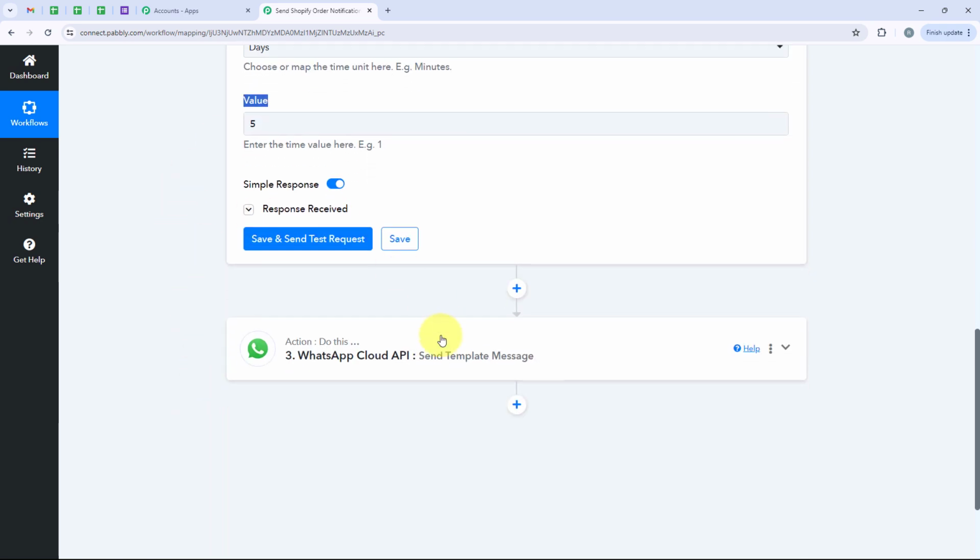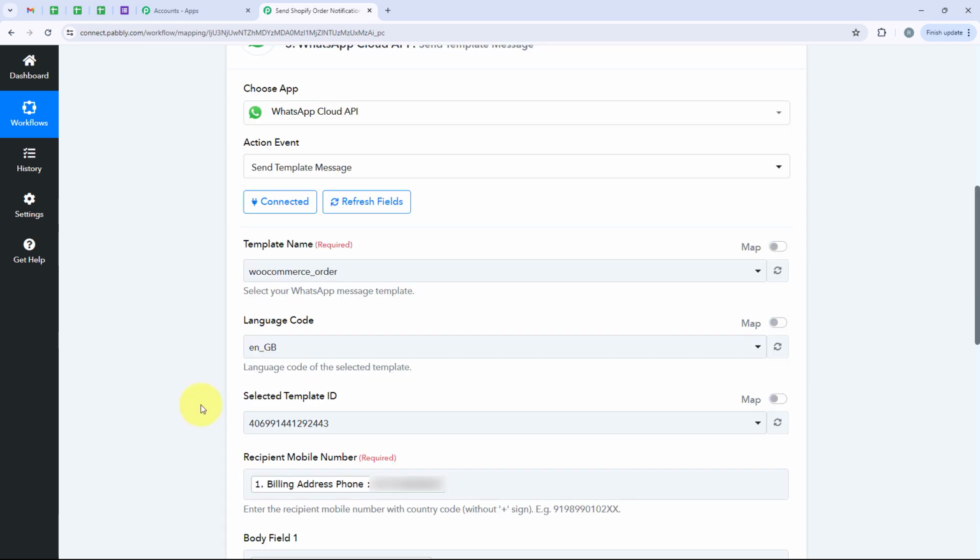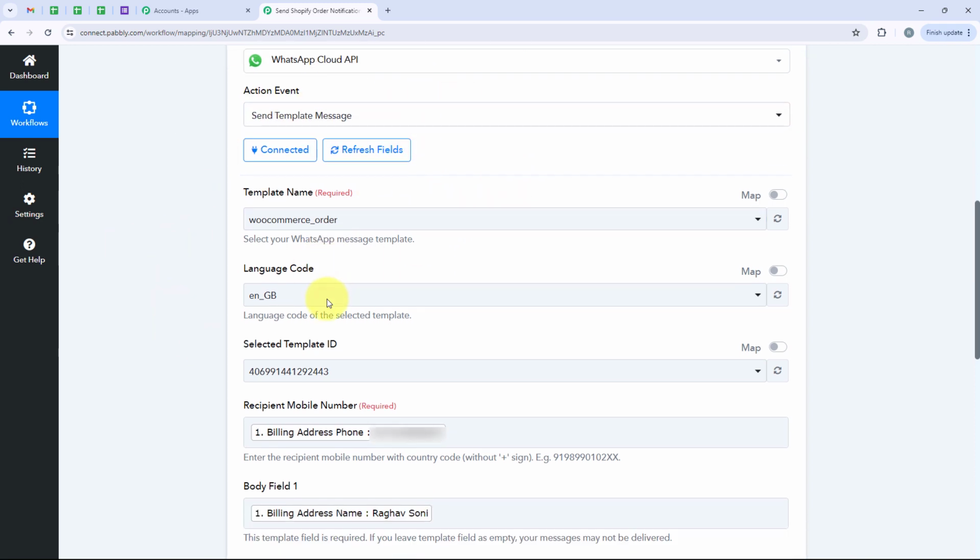And then we moved on to another action step, which was WhatsApp Cloud API. We used this action step because we wanted to send the WhatsApp message further. Over here for our action application, we selected WhatsApp Cloud API. For our action event, we selected send template message. And then we selected the template name. And then we move on forward.